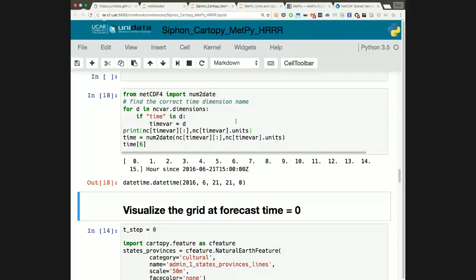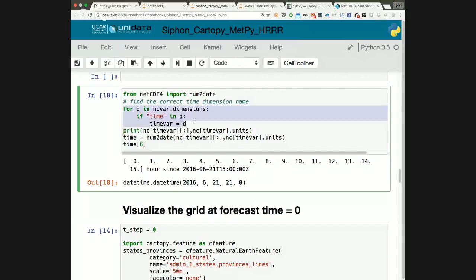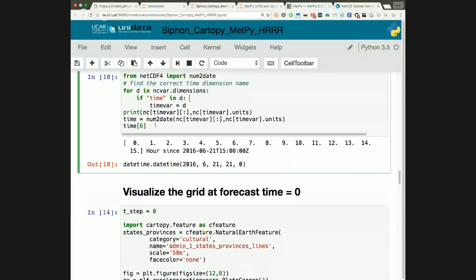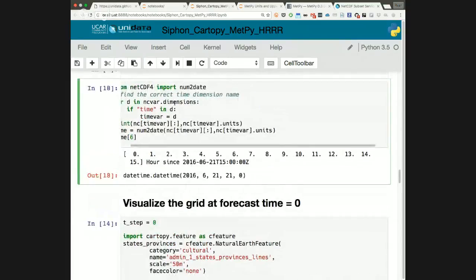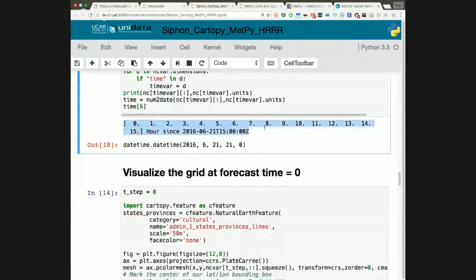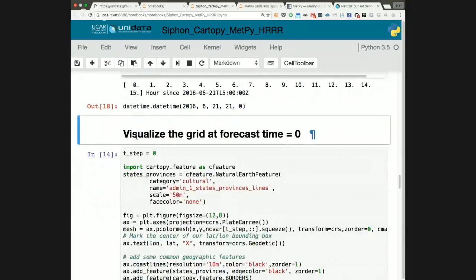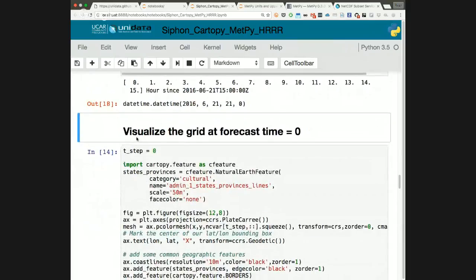And so figuring out which time coordinate you want to use is a little tricky, but that's what this code is doing here. It's basically going through the list of dimensions and finding the ones that have time in them. So we know it's a time dimension, and then matching that up with the one that the variable actually uses. And so this code basically takes this kind of thing, hours since a start date, and turns it into a datetime object. Finally, we're going to see some pretty plots.